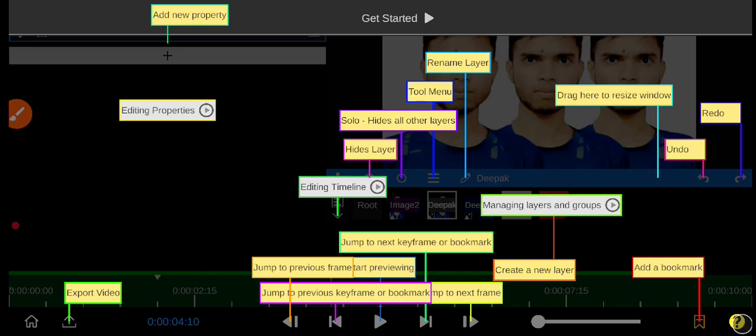For example, here you can see it is telling you the name of this: add new property. This is adding property. Rename layer. Here you can click this to rename the layer. Tool menu, this is a tool menu. Clear? And solo hides all others. If you click this, then the selected layer will appear and all other layers will be hidden. Editing timeline, this is editing timeline, not ending.